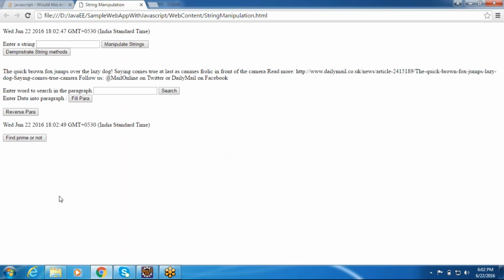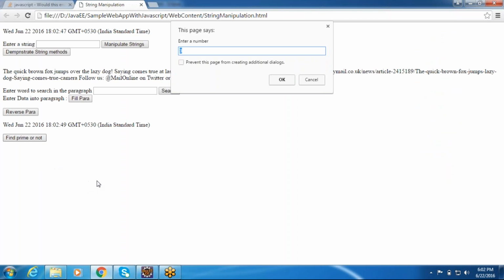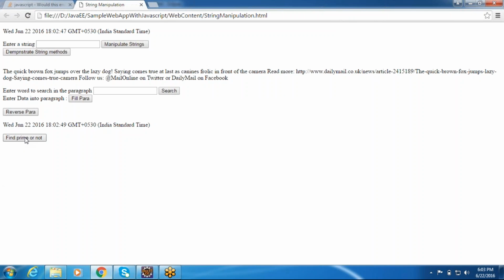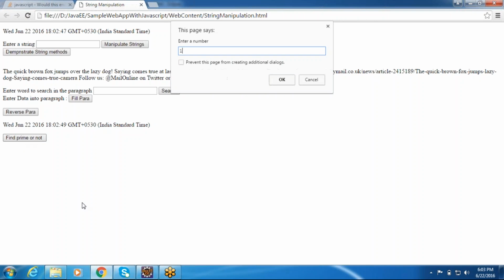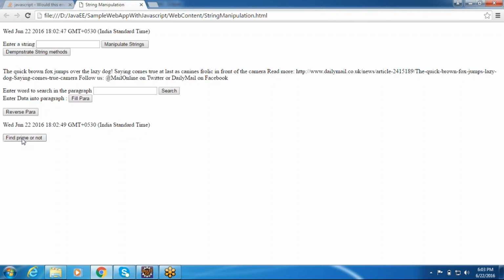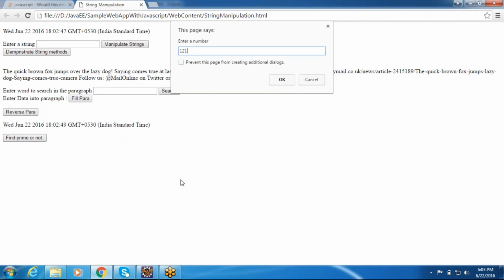It has loaded here, find prime or not. It says 3 default value it is taking. Let me take 17 here. Click on OK. 17 is prime is true, it says. Now let me give here 15, what it says. Click on OK. So 15 is prime is false. It's saying, that means what? It's finding out correct.